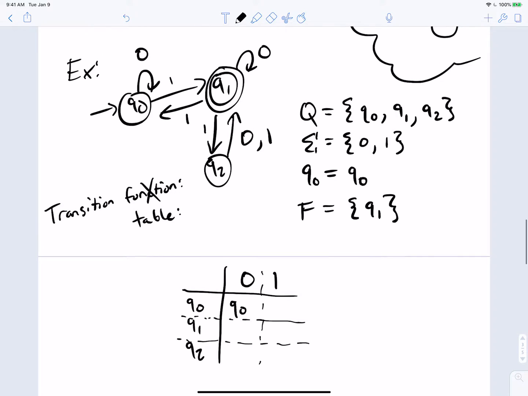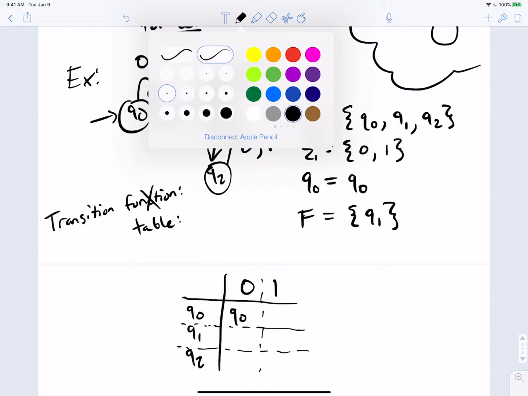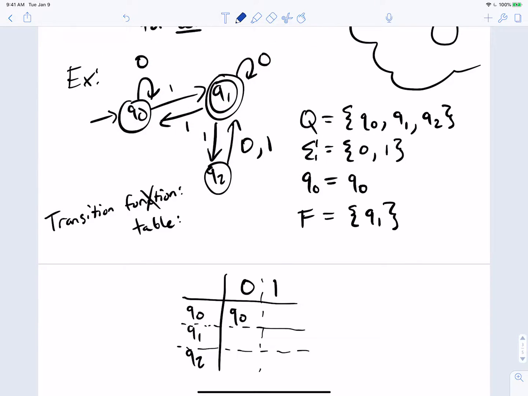Oh, by the way, I should label this too. The arrows that go from a state to itself, we call those self loops. It should be pretty clear what that means.